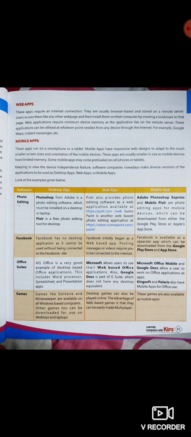Microsoft has office tools with various office software like Excel, MS Word, PowerPoint, Access, all those things. Most of these have web-based applications also, and Microsoft Office Mobile is there for smartphone users. So Office Suite is also a type of software that has three versions.